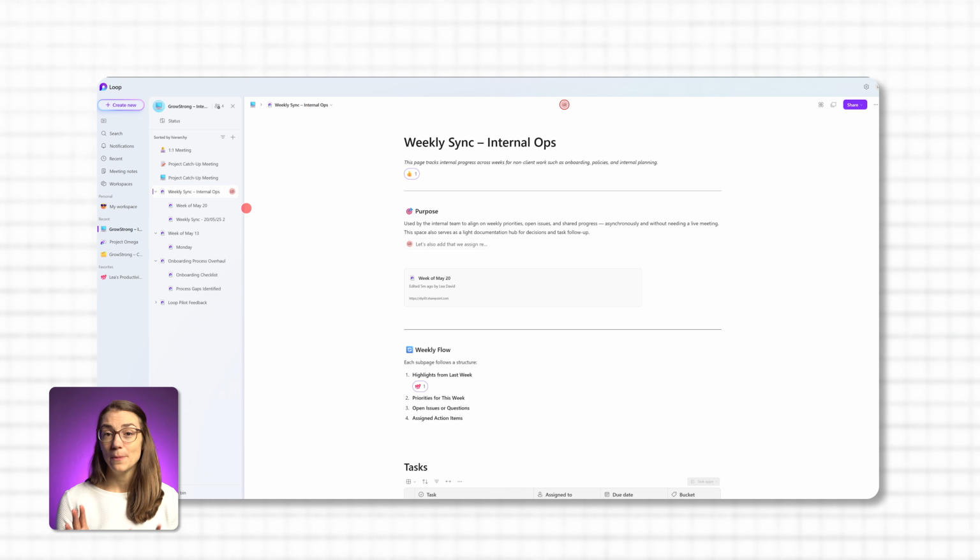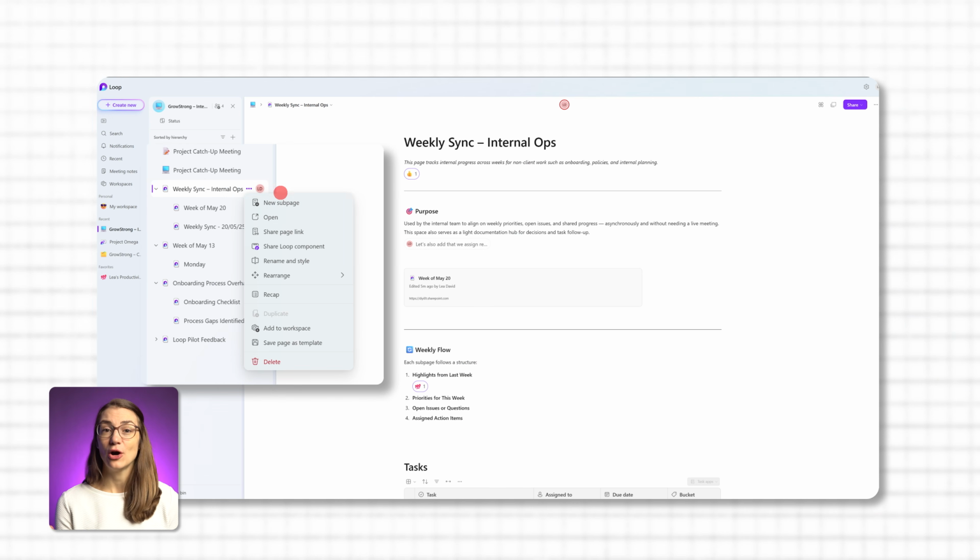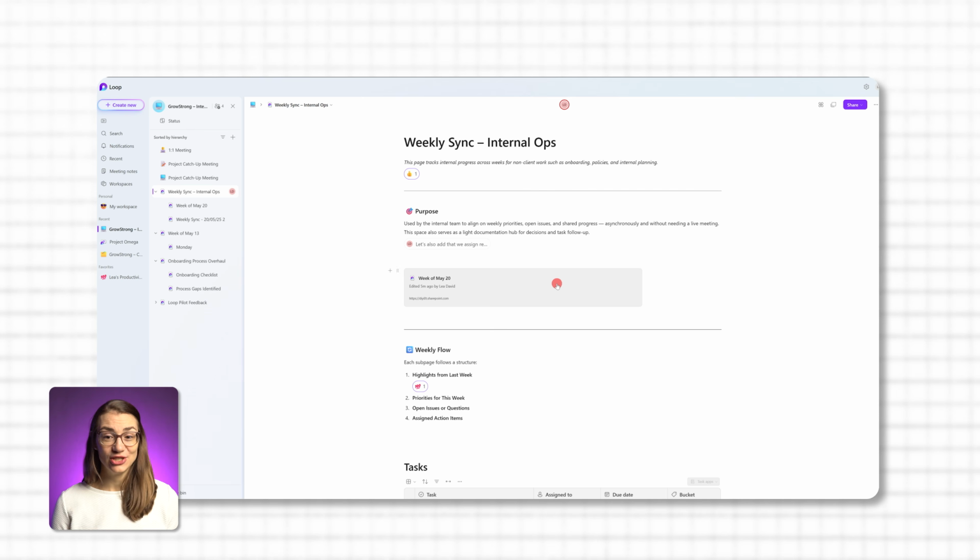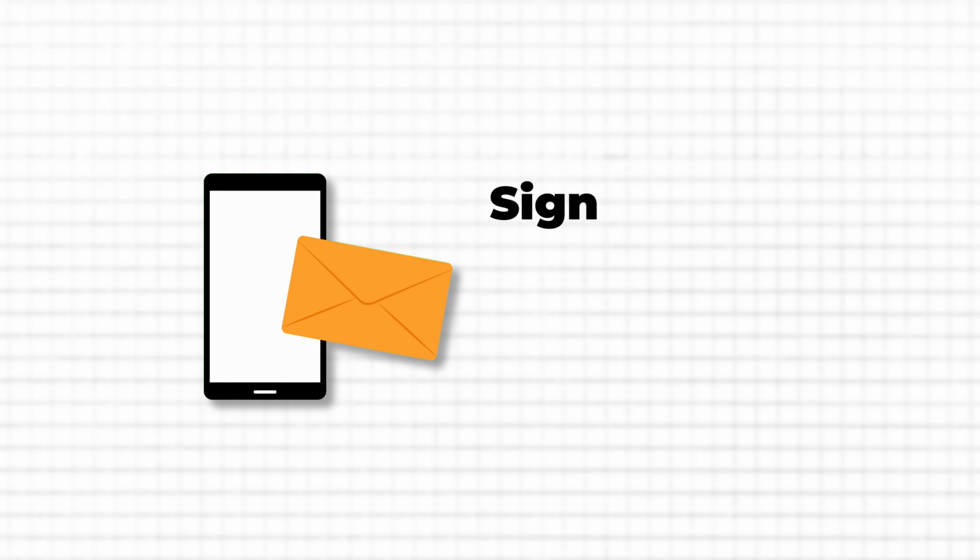Here, you're not limited to static links or individual blocks. You can turn a whole page into a live, editable component that stays in sync wherever you share it. Now, here's how it works. Go to the page you want to share and right-click on it in the page list on the left. Then select Share Loop Component. And this creates a live version of the full page that you can copy and paste into Teams, Outlook, OneNote, or another Loop page. And just like with smaller components, any edits made from those other locations will sync automatically back to the original.